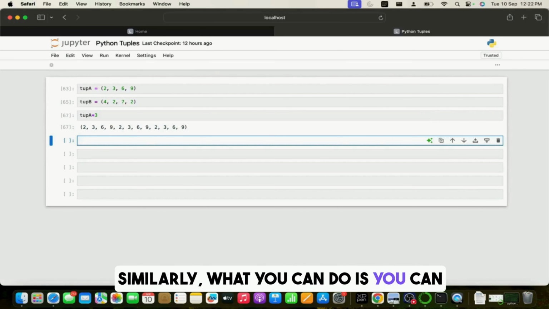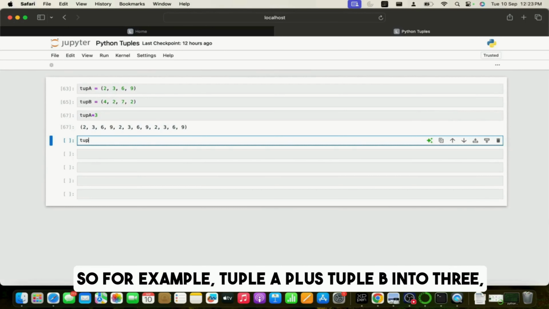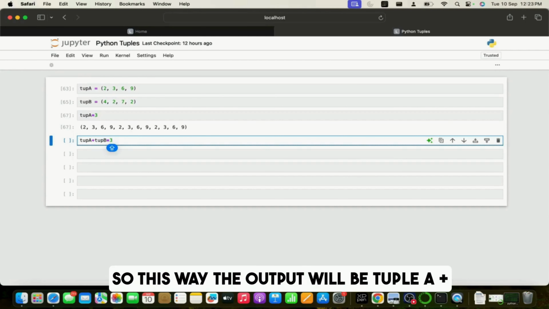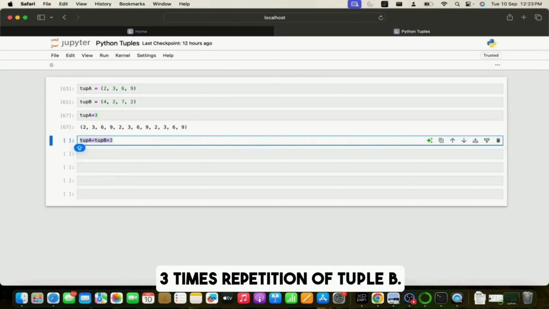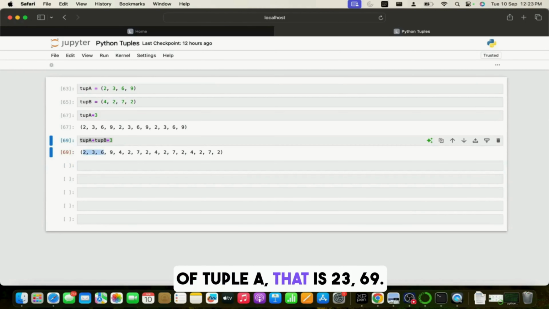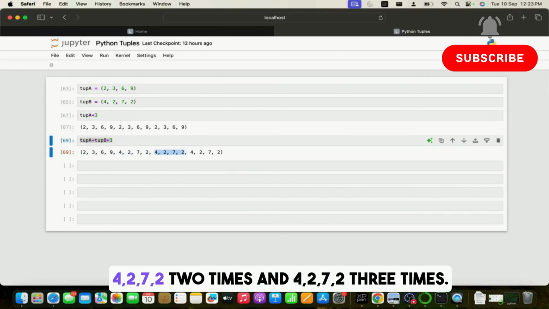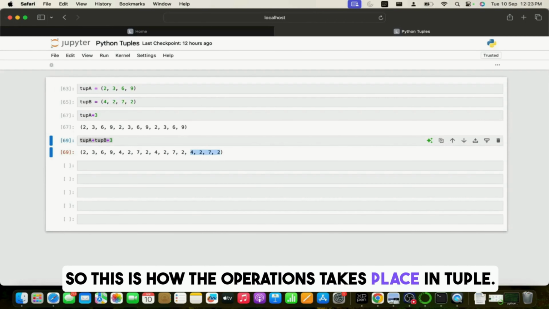Similarly, you can concatenate along with the repetition. For example, tupA plus tupB into 3, right? This way the output will be tuple A plus 3 times repetition of tuple B. Let us verify. Now you can see we have first the output of tuple A, that is 2369. Then tuple B, that is 4272, is repeated 3 times: 4272 1 time, 2 times, and 3 times. So this is how the operations take place in tuples.